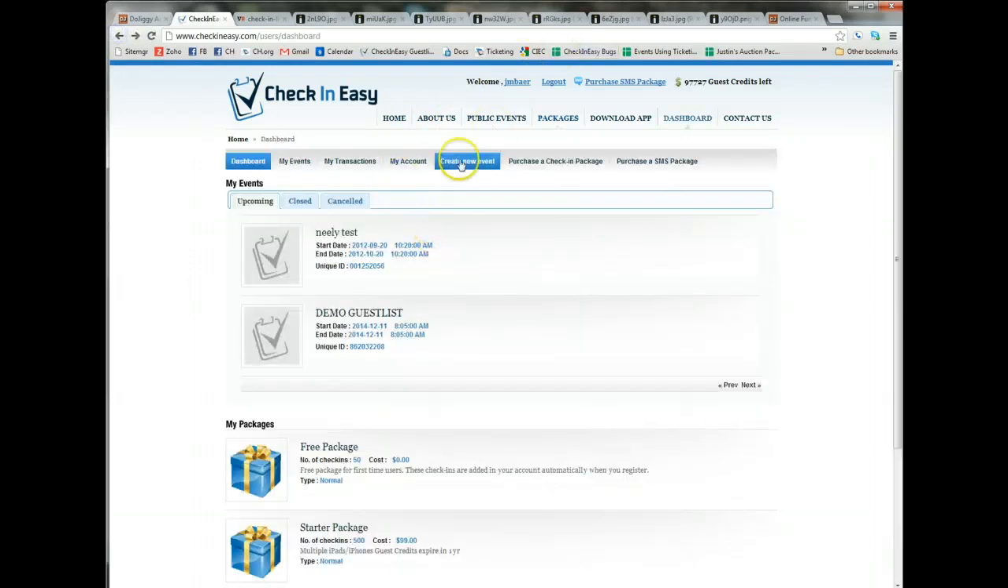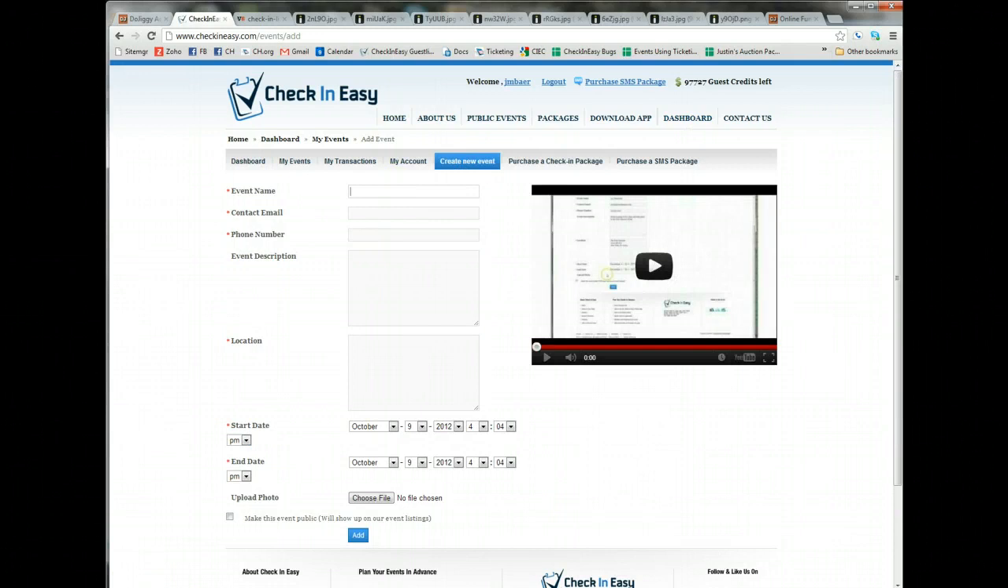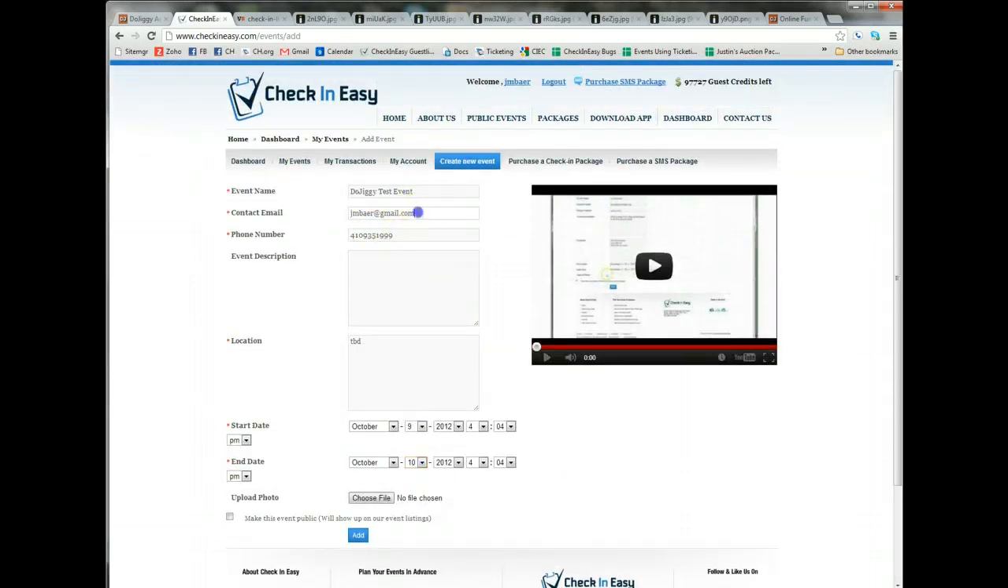So I already have the credits in my account. First thing I'm going to do is hit Create New Event. And I'm just going to fill this out. Okay, great. So I have this filled out. One thing I want to mention is we ask for your email and phone number, and the reason is in Check-in Easy we have a way for you as the event manager to get notified when certain guests check in. So you can get an actual email to your phone or any device when a certain guest checks in, which is kind of neat. So that's why you definitely want to put your correct email address and phone number.